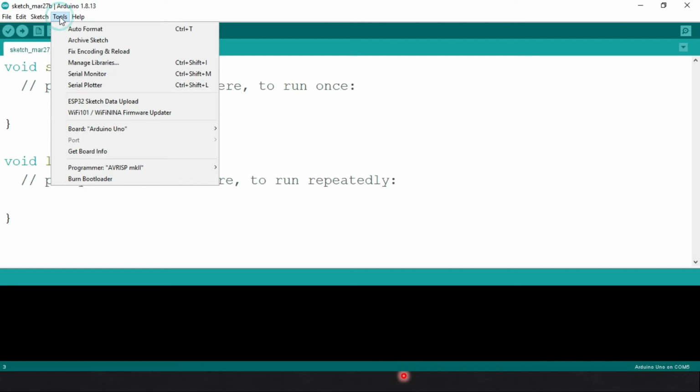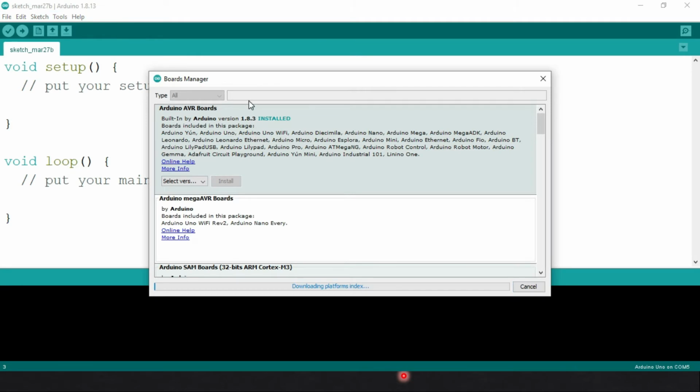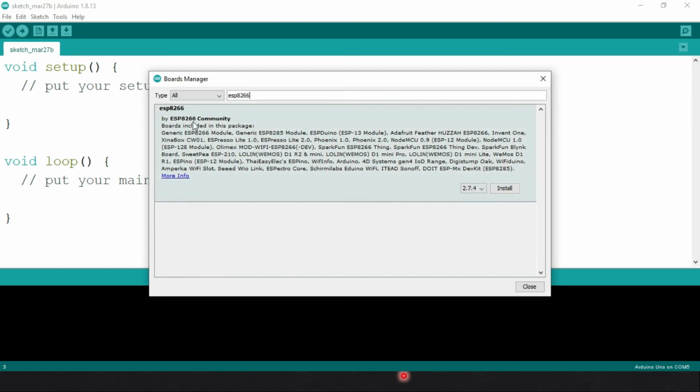Then you need to go to Tools, then go to Board, and click on Boards Manager. One window will open. Here in the search bar you have to write ESP8266. So you will get this ESP8266 from the ESP8266 Community. You need to click on Install. So you can see that we have successfully installed this board. You can click on Close.